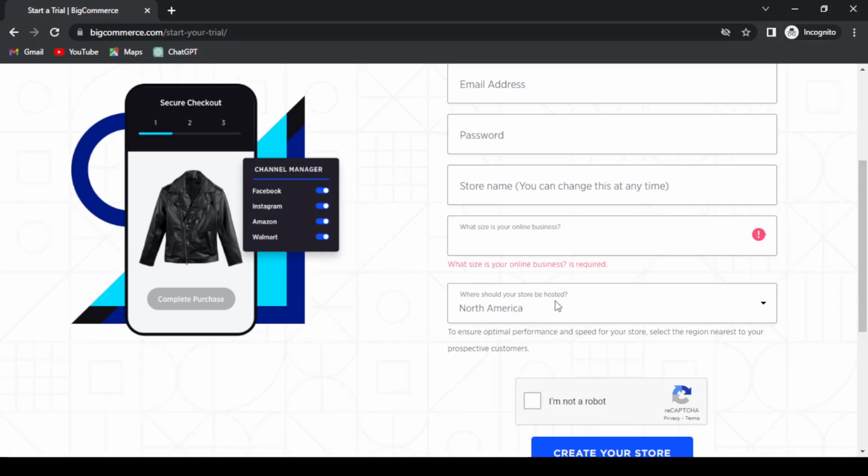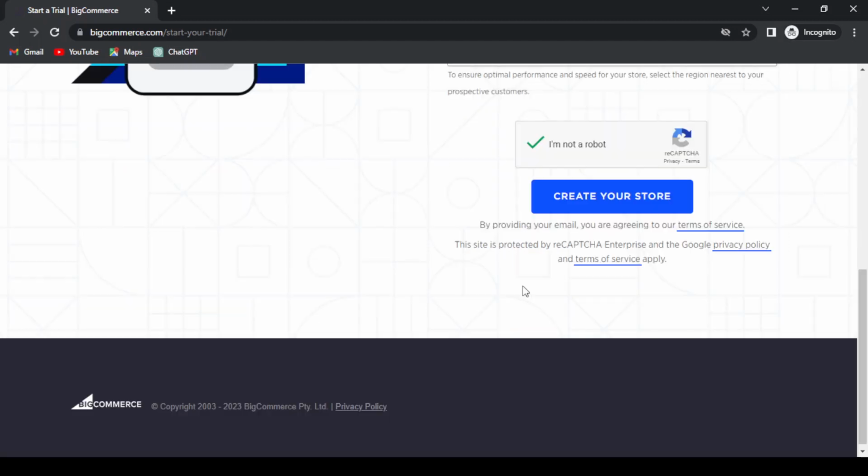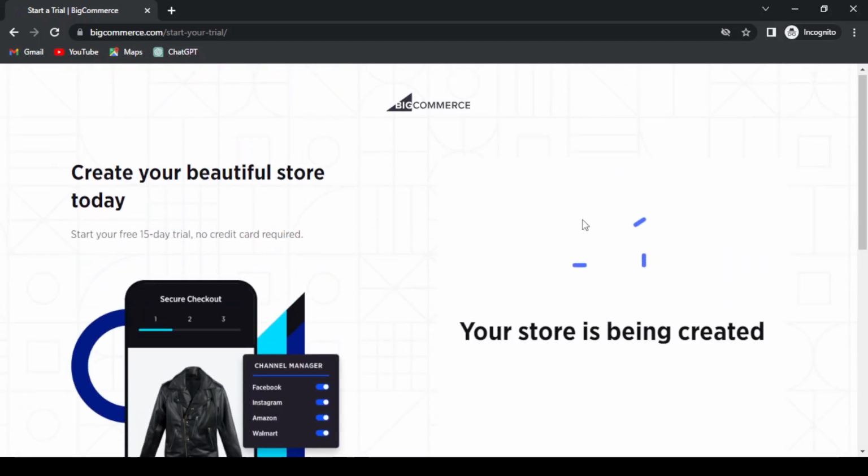And here you have the option where you should your store be hosted. So you have three options: North America, Europe, and Asia Pacific. So I'm going to fill this information and get back with you. So after filling the information, you hit create your store and you wait for it to load. As you can see, your store is being created. So you wait for it to be created and then you can see your store.